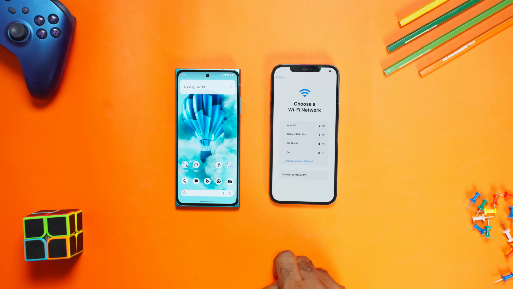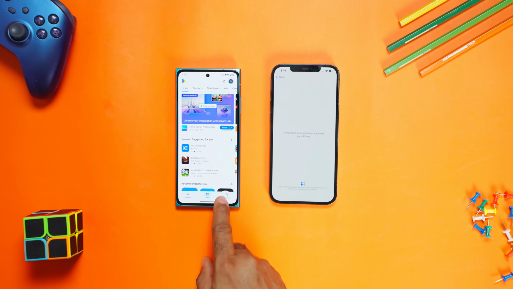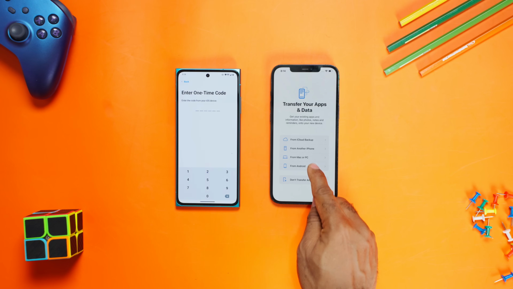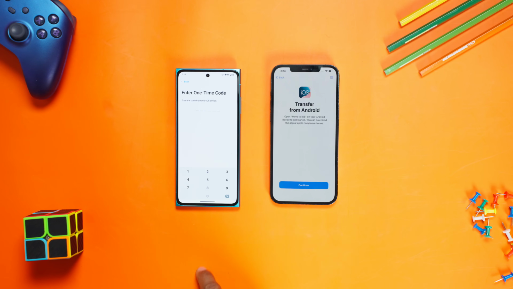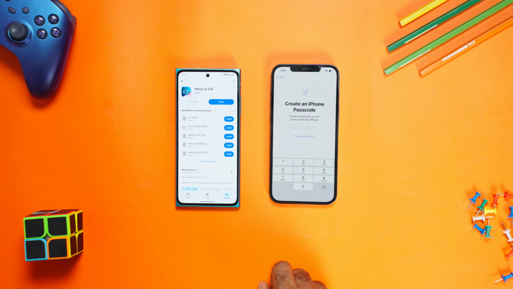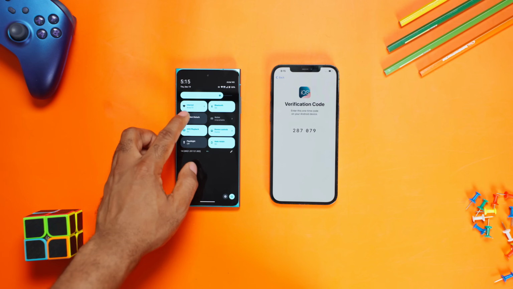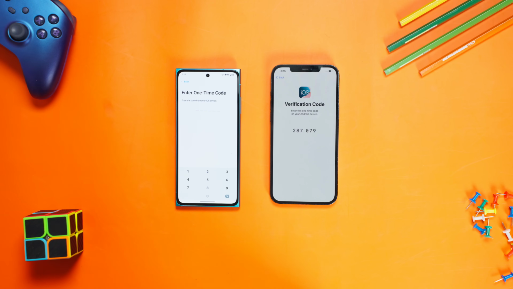Start by setting up your iPhone, and when you get the screen that says transfer your apps and data, tap from Android. You'll see a QR code that pops up. Just hold on to that for a second. On your Android device, head to Google Play Store and download the Move to iOS app. Once you've got the app on your Android device, open it, agree to the terms and allow the permissions, and then hit continue. Now your iPhone will show you a 6-digit code. Enter the code on your Android device from the Move to iOS app and boom, you're connected.